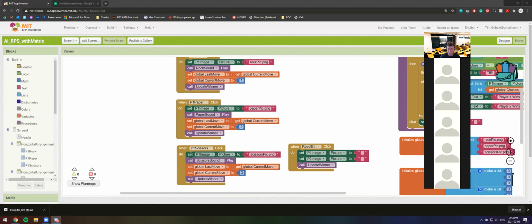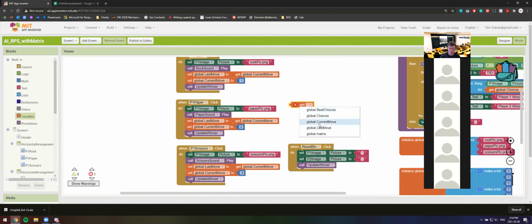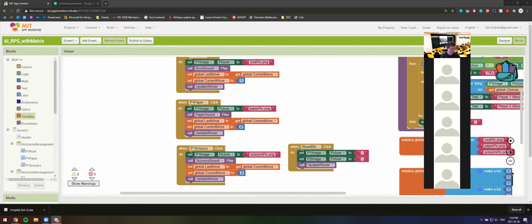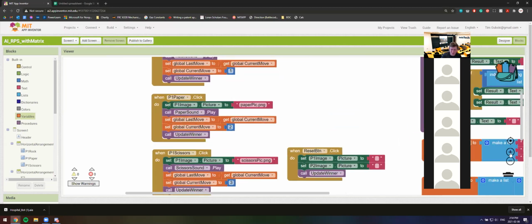What's after last move? Get global current move. How do you do that? You go to variables and you say get global current move. Get global what? Current move. I'm going to zoom in. Here you go.